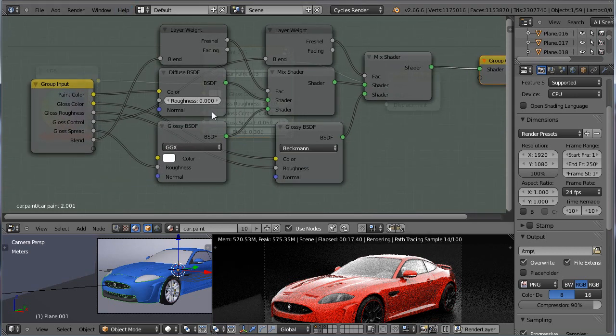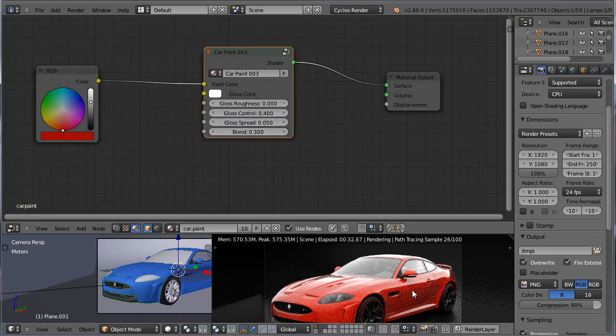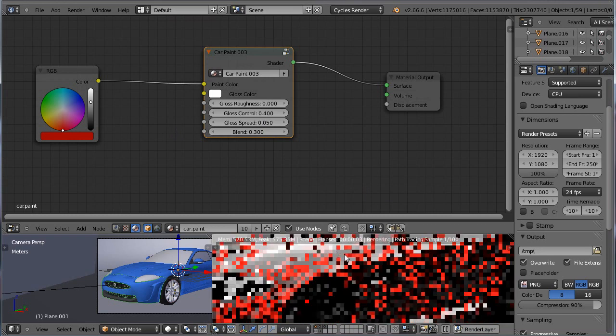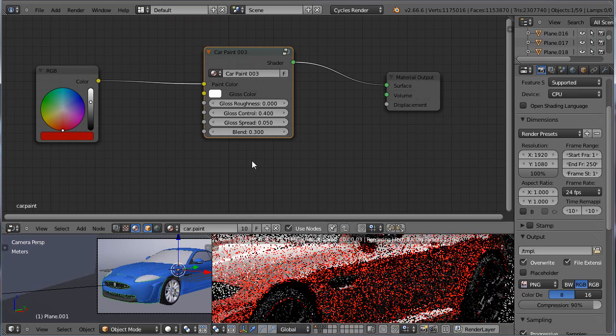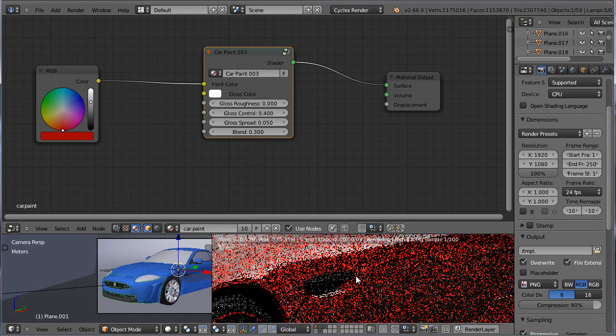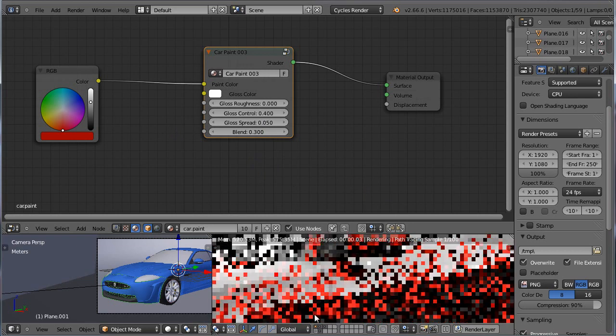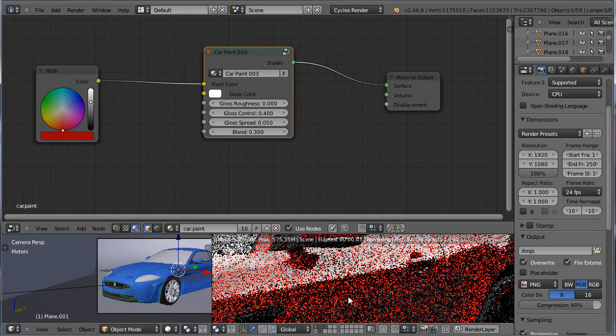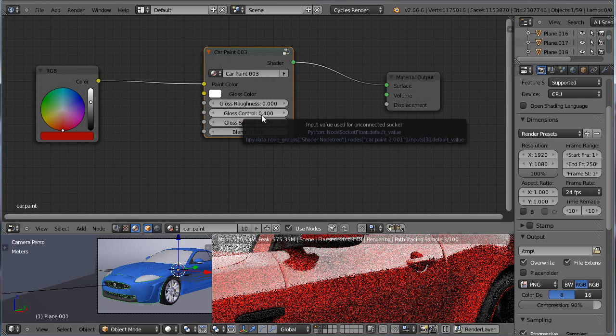So you can see what it consists of. You have one diffuse node, which is the color of the car paint, mixed with a glossy node, a glossy BSDF. This first glossy node adds a sort of glow to the highlights. It's not really emphasized here though. That is the intention of it.